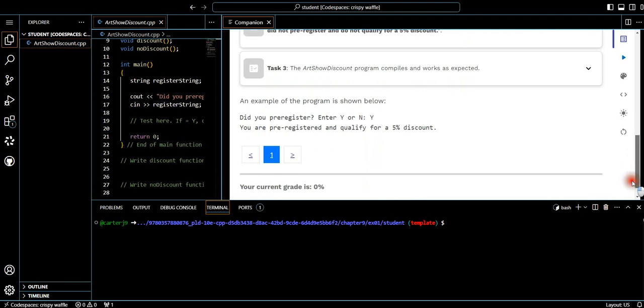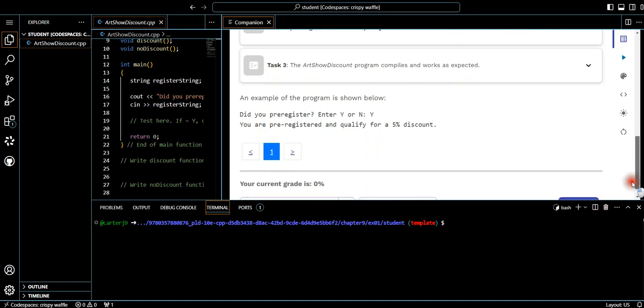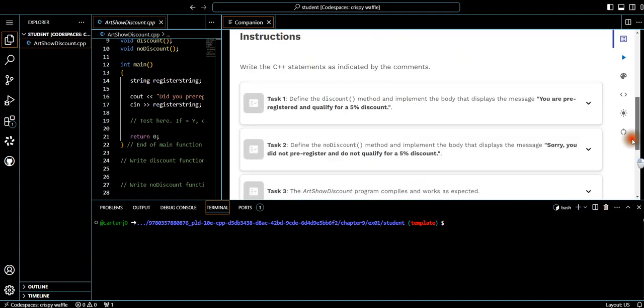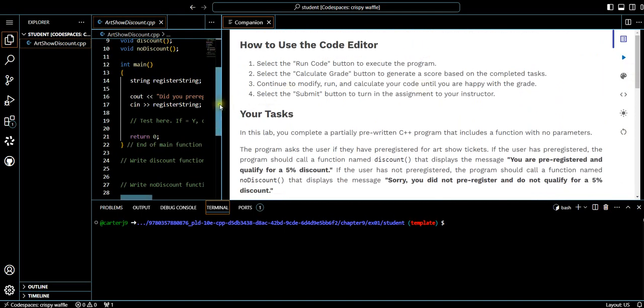And here's what it looks like. Did you register? You enter yes or no, or Y or N, and you are pre-registered and qualified for a 5% discount. All right, so let's look at our code and let's get started.